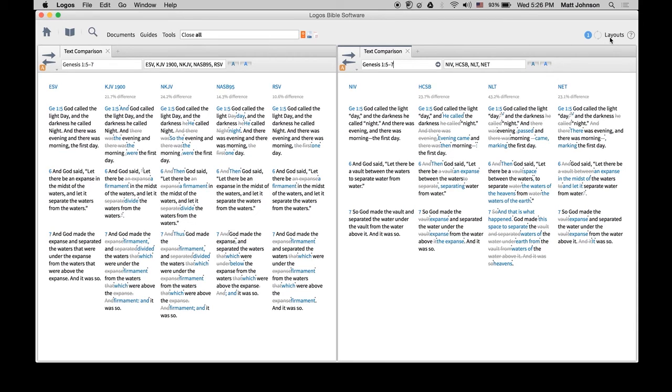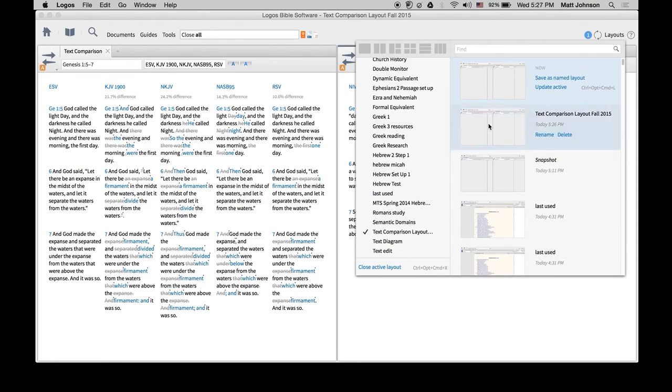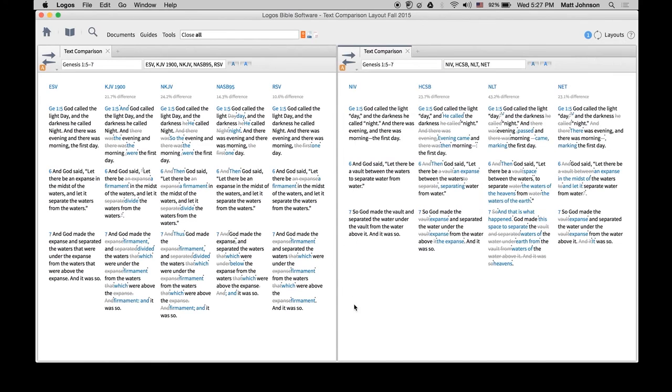Now if I click up in the right corner on layout, the top layout, yours may not look like this. You probably don't have many layouts yet, but the top resource always says now on the right. And then it says save as named layout. So I click on save as named layout, and then I'm going to type in text comparison layout fall 2015 and hit enter. Now it shows up over here, and now this is saved in Logos.